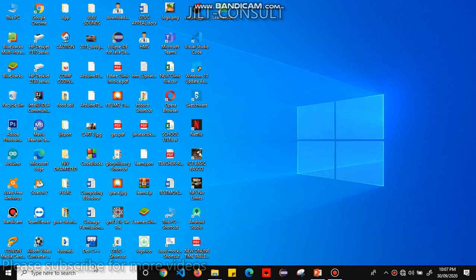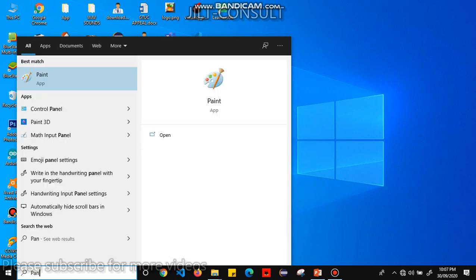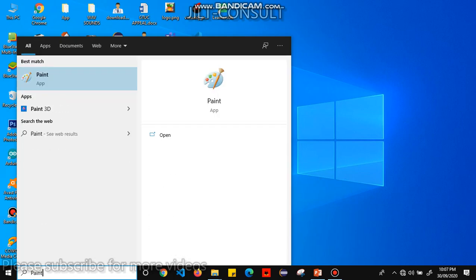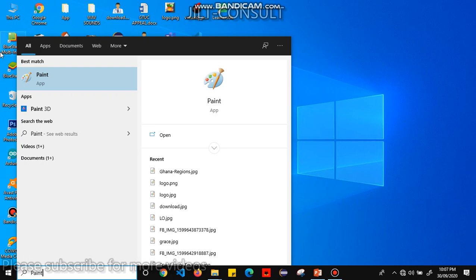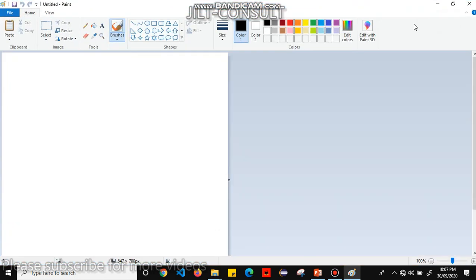Good. To open Paint in Windows 10, first step, click on Start, then type Paint, and it will pop up at the top here. Click on it, and voila, your Paint application opens.